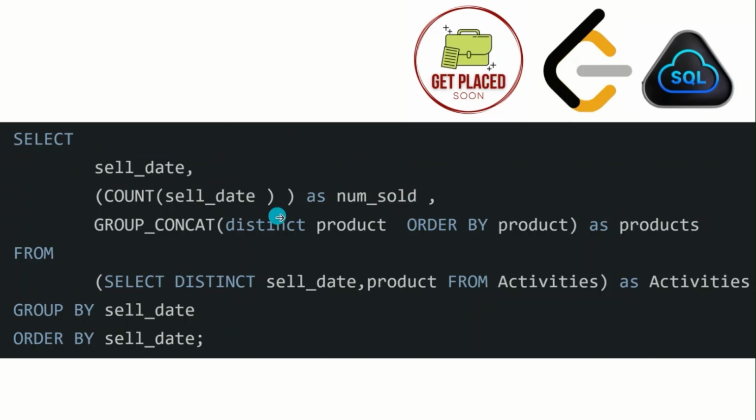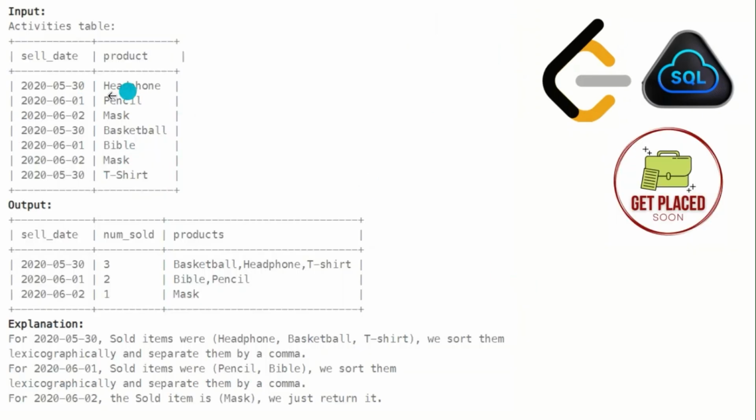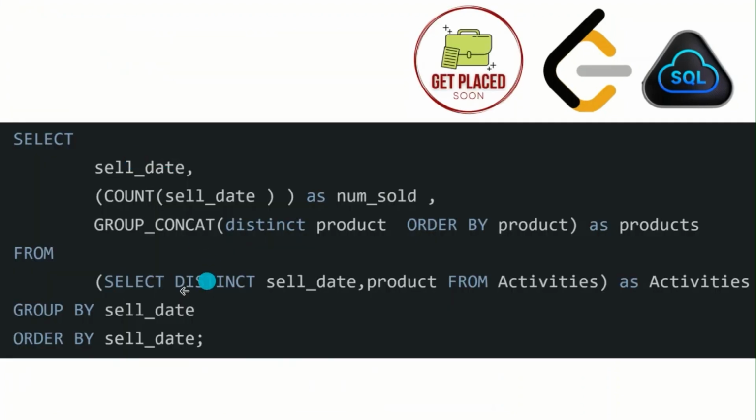Before coming to the code, we will write from which table we are selecting, right? From the table activities. But what we are doing here is writing a subquery for mentioning the table name. So basically in this subquery, the idea is to remove the duplicates. So select distinct sell date comma product from activities. So from both these columns, we are removing the duplicate values. For example, here we have a duplicate value, mask on 2nd of 6th, mask on 2nd of 6th. Now one of the rows will be removed when we run this.